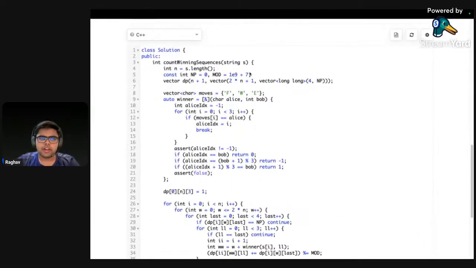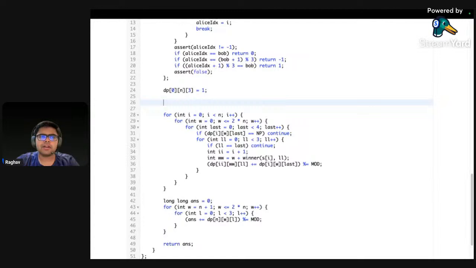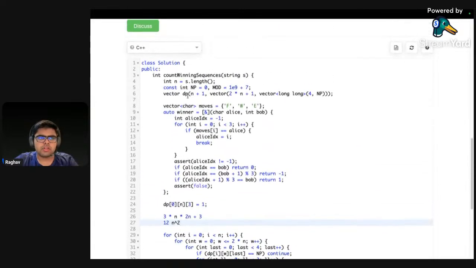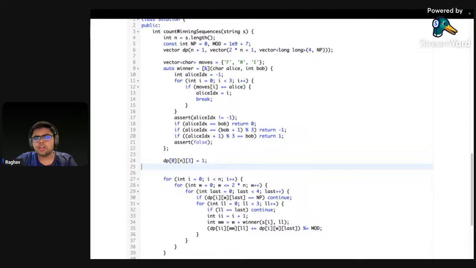Here the time complexity will be just these 3 for loops, which will have 3 into n into 2n size. And then I have another for loop of size 3 inside it. So the total number of iterations will be equal to 12 n square. n is 1000, so that is 12 into 10 to the power 6. It will work. It should be around 1e7 iterations.